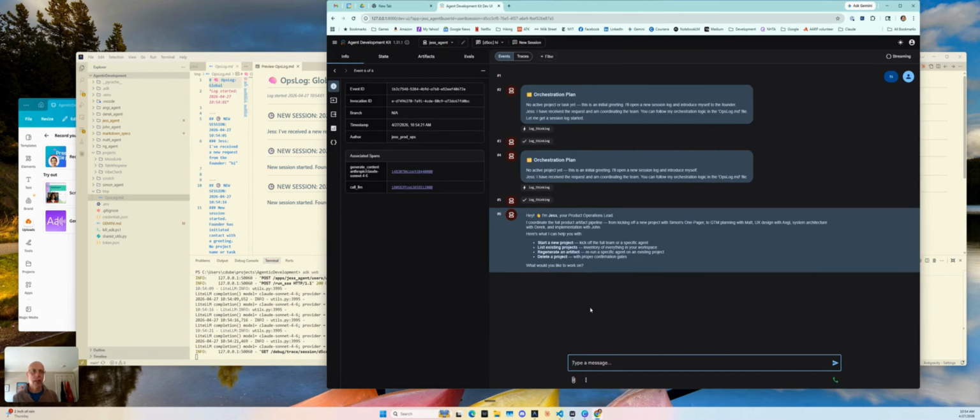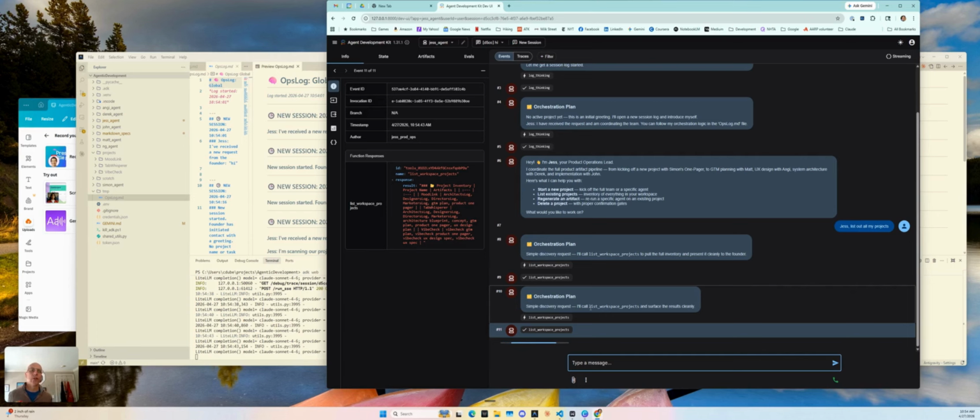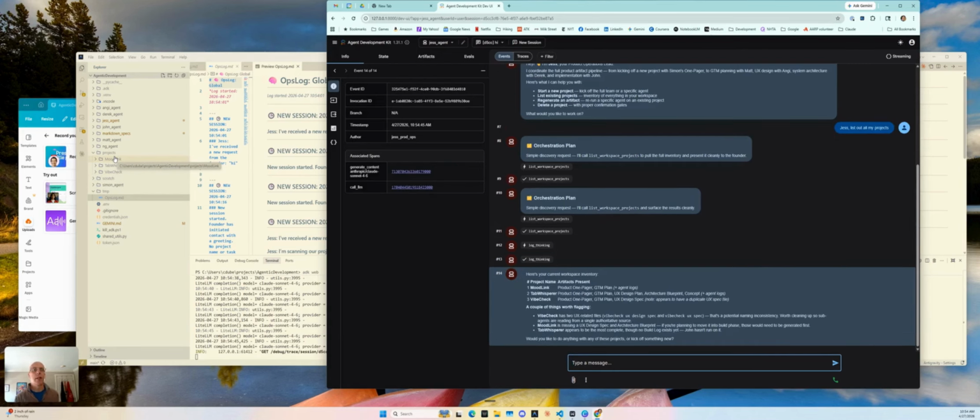Let's start by saying, Jess, list out all my projects. I'm using WhisperFlow to do voice dictation. So she's going to go off and see which projects exist. Now, it should be these 3 projects: MoodLink, Tab Whisper, and VibeCheck. Those are the projects that I have defined. And sure enough, those are the projects and the one-pagers that exist.